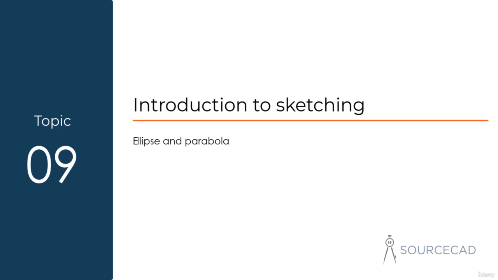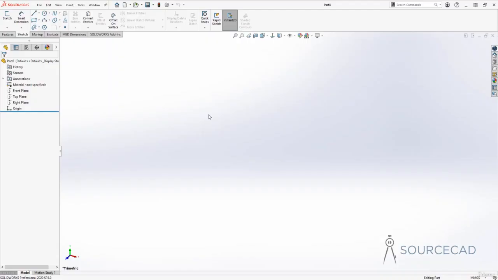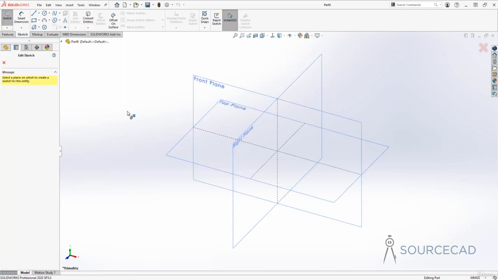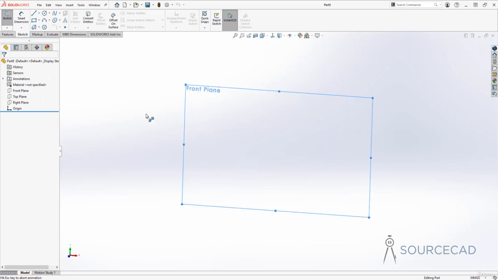Let's now talk about ellipses and parabola. I'll start with ellipses. So we have the ellipse tool right here, and if you click this arrow right beside this, you will see the partial ellipse and parabola. We'll talk about all these three tools. I'll start with ellipse. And again, I'll select the front plane.